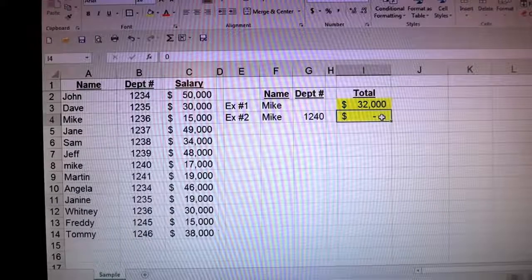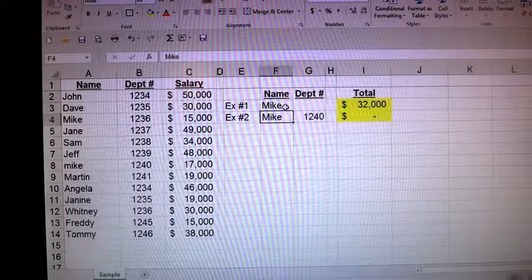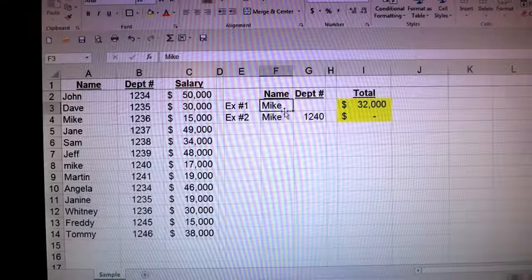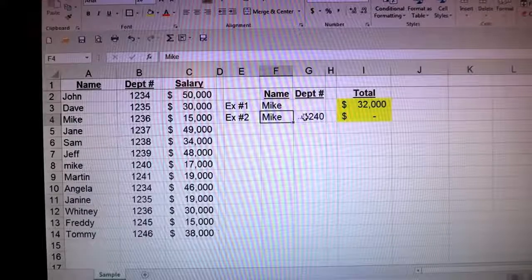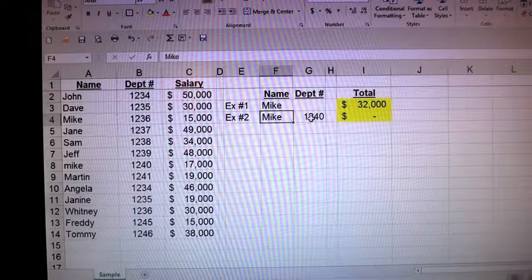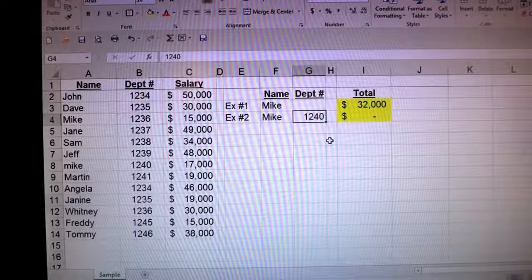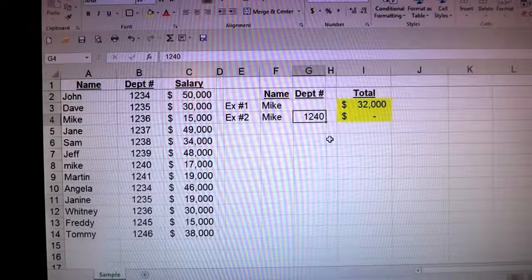So now let's say someone comes back and says, hey, I don't care only about anybody with the name Mike, but in addition to people named Mike, I want to know their salary information also only if they're in department 1240 also.